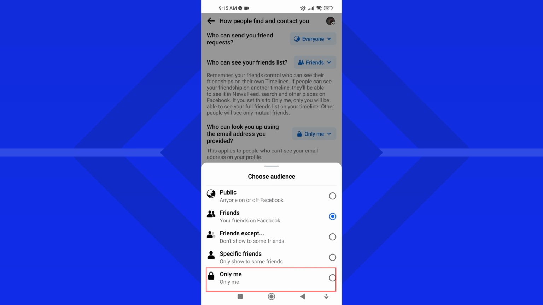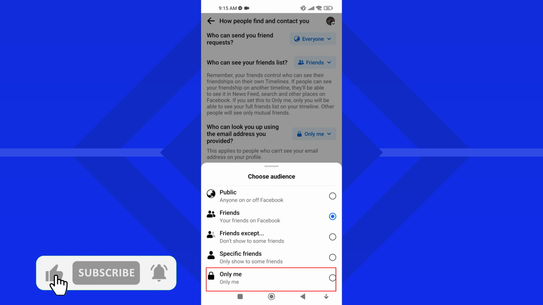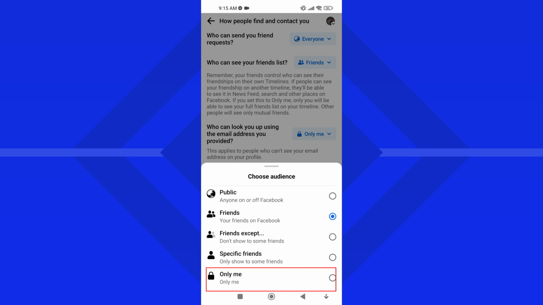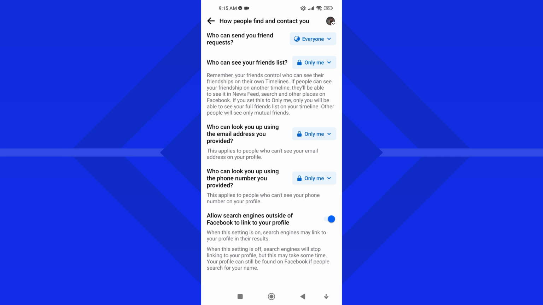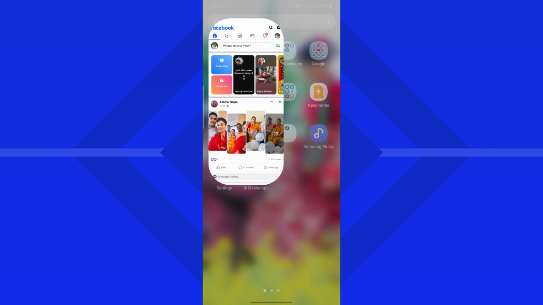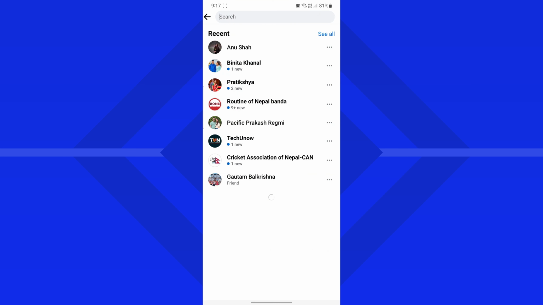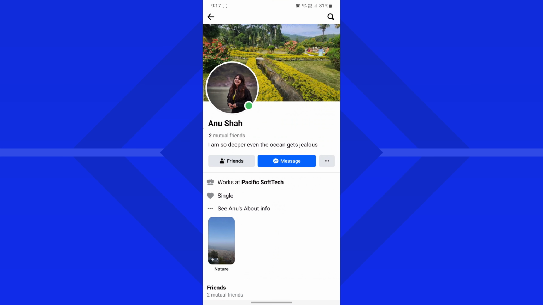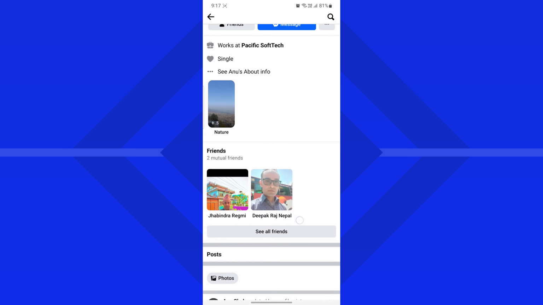I recommend you select Only Me to hide your friends list on Facebook from everyone. Once you select, confirm the changes by pressing the back button on mobile. Now, your friend list visibility should be adjusted according to your chosen preference. Remember, these changes take effect immediately.